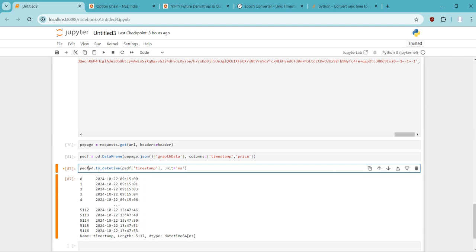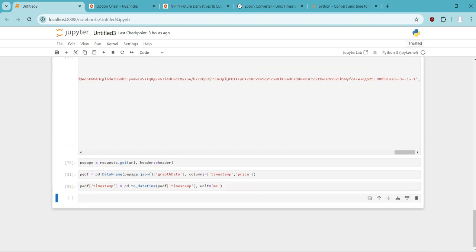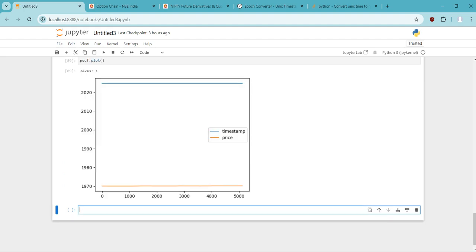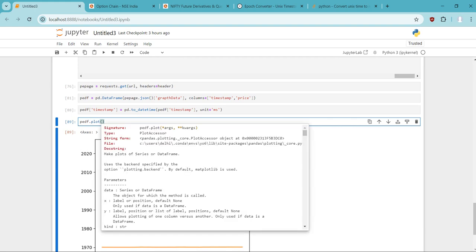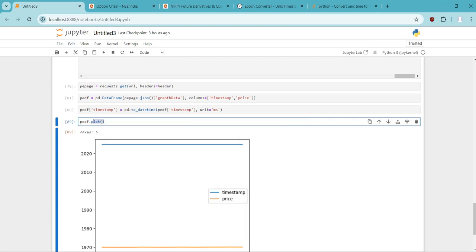Make it a PDF of timestamp, this one. Let's plot this. We can directly plot this. So PDF dot plot. PDF dot scatter is there. No.